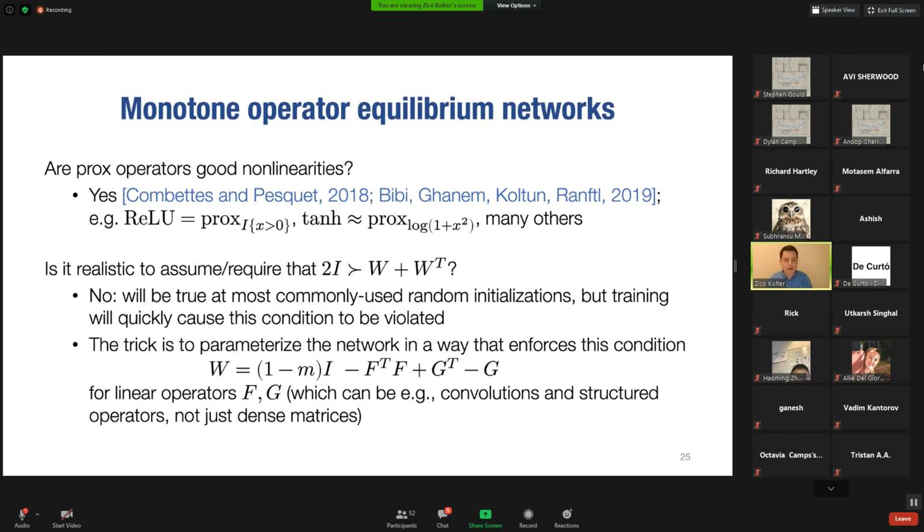This does happen to be true at initialization for a lot of common initializations, I should say. But during training, this will almost certainly be violated if you train a network normally. So the trick that we use to make this all work is that we have to parameterize the network in a way that enforces this condition. In particular, if you define W in this manner for other linear operators F and G, which involves a negative definite component and an anti-symmetric component, then you can guarantee this will be the case. M here is just a small positive constant. This is the key: we're defining a network such that monotonicity, which is what this condition enforces, is always satisfied by the network.